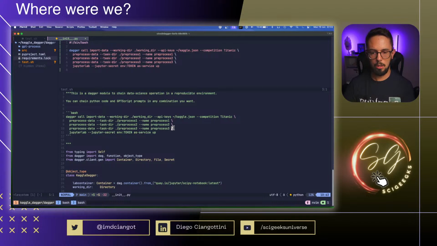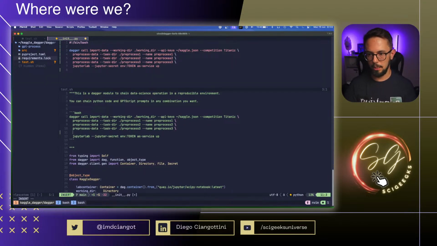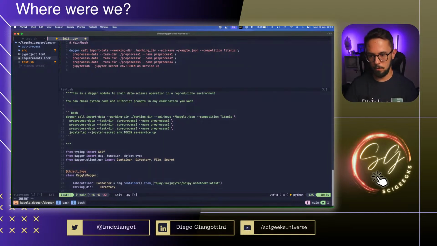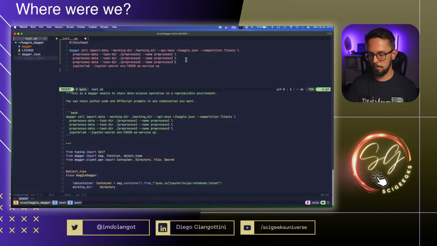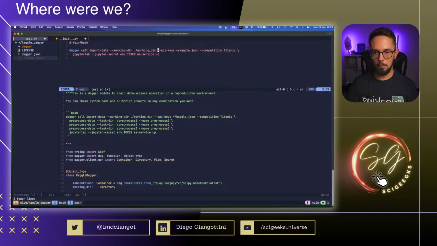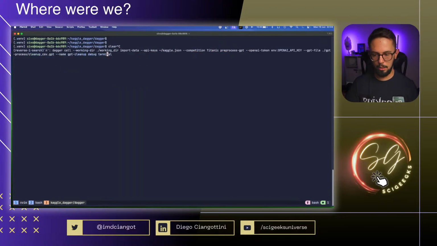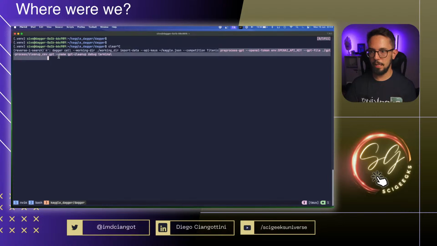Good. What we want to do now is the following. I want to introduce, yeah, no, maybe not here, but here, a different kind of pre-process, right? I want to introduce here this kind of pre-process. Pre-process, GPT file, and name GPT cleanup.